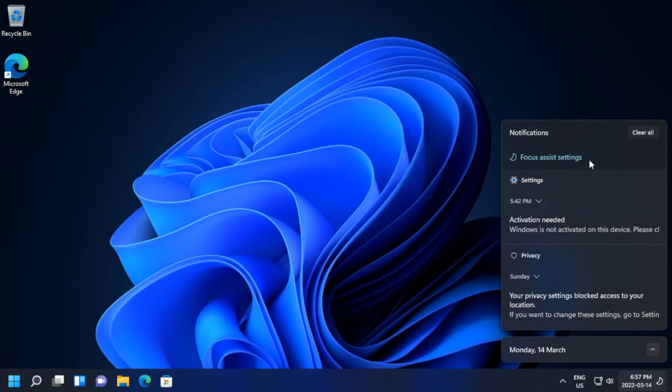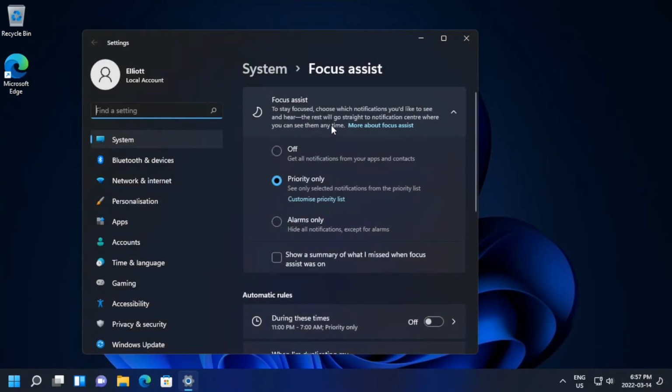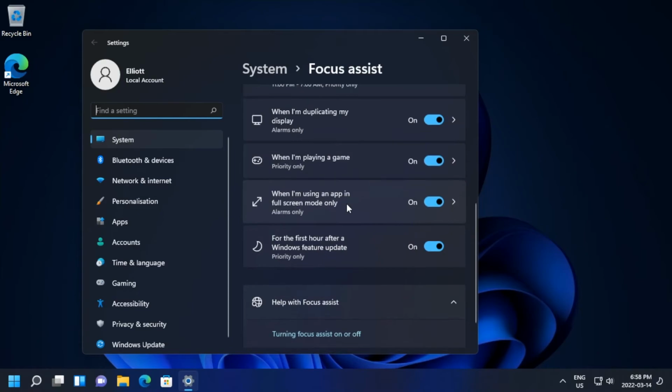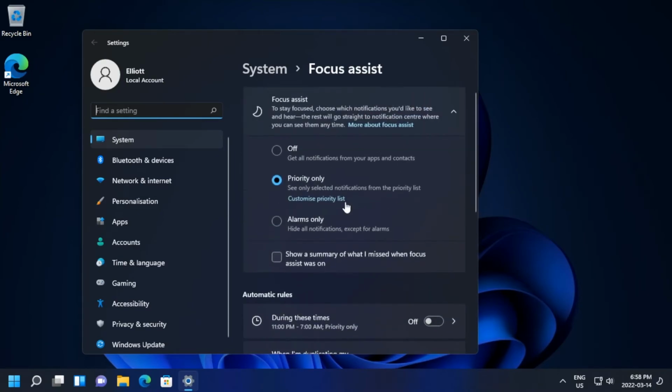And if we go into our notification center here, you see we have focus mode settings that allows us to adjust what exactly turning on focus mode does. For example, here it's set to only allow priority notifications. We can customize exactly what those are. And we have some additional settings here, such as enabling focus mode automatically in certain instances.